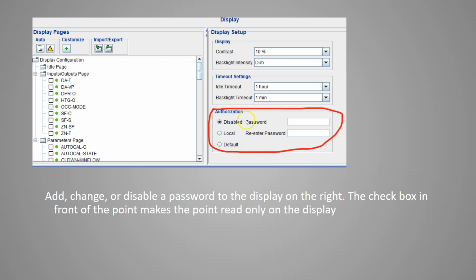Now, the thing you do have to do is come over here to the authorization and either disable it or put a local password in there. There is no default password, and since there isn't one, there's no way to get in if you leave this checked there. So you do have to do that.